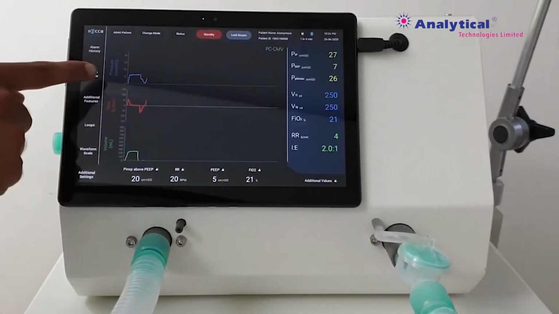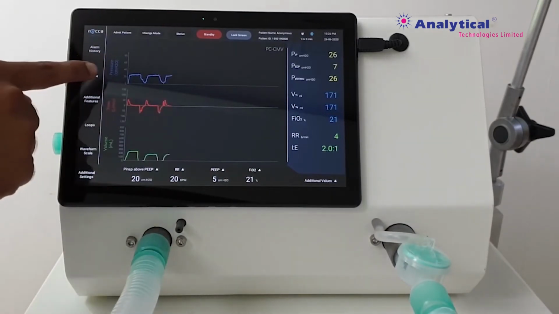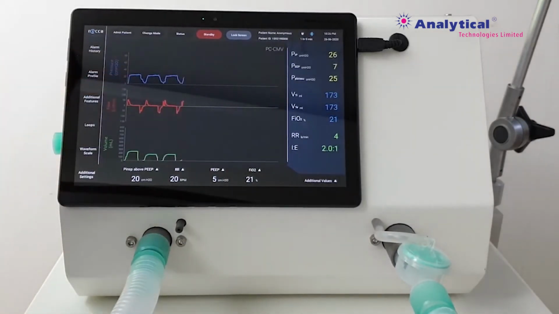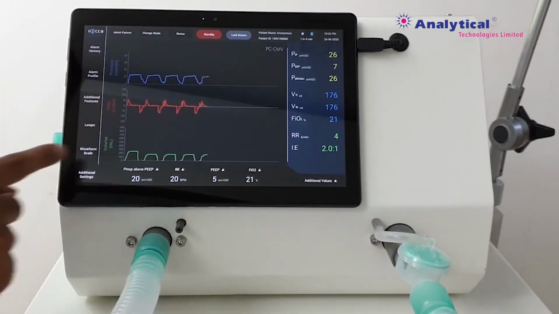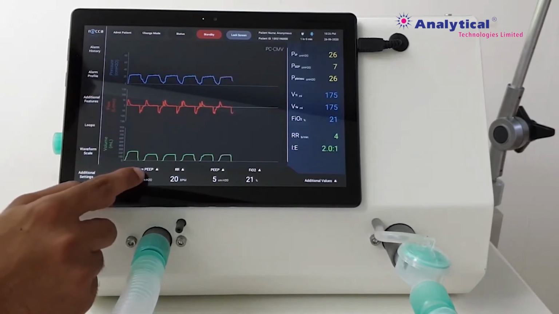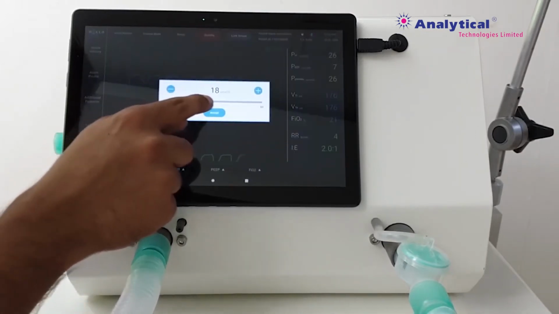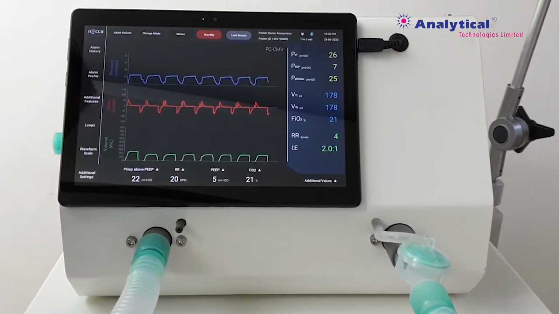When the ventilator is running, you can see multiple graphs on the display. The top blue graph denotes pressure time, the middle red graph denotes flow time, and the green graph at the bottom plots volume time. The primary ventilation parameters can be set from the bottom bar itself, while other parameters can be set by pressing the additional settings button.